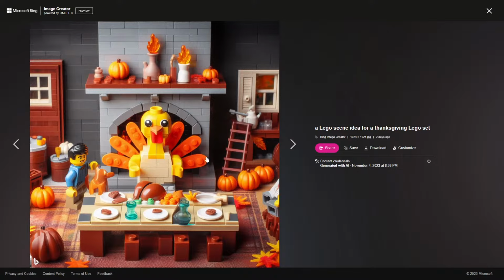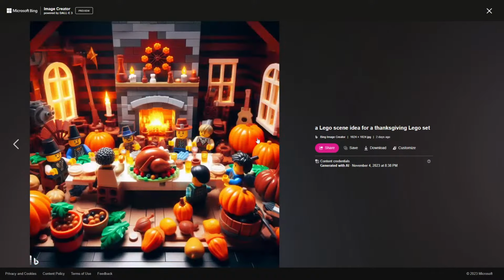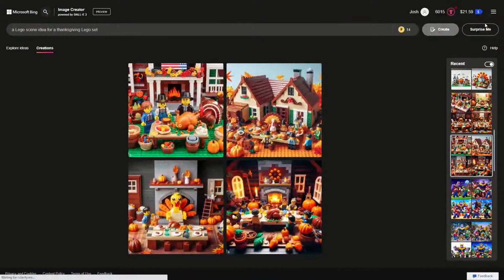And then here's another weird scene idea where the turkey's eating dinner. And then a larger scene idea, and you'll notice again the faces can be a little messed up for some of these.